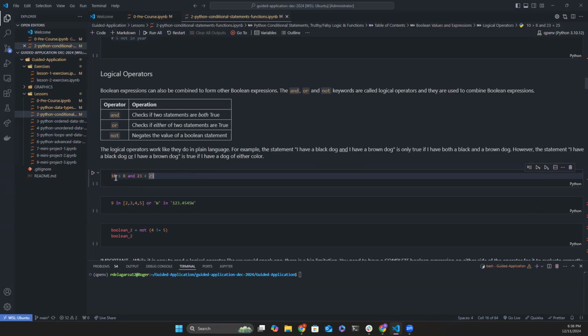So here we have 10 greater than 8 and 23 less than 25. This is still a comparison, guys. We're comparing 10 and 8 and 23 and 25. The only thing that's different here is that we are now using the logical operator and. So it's going to check both of these. Because these are still comparisons, it's going to return to me a Boolean. We're just checking two things at the same time. What do you think this is going to return?